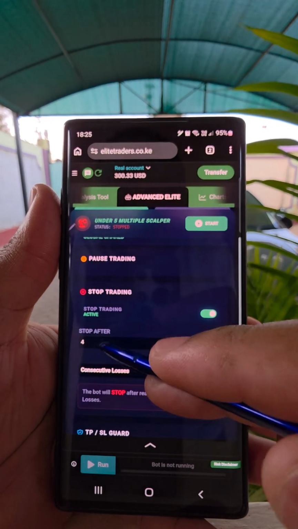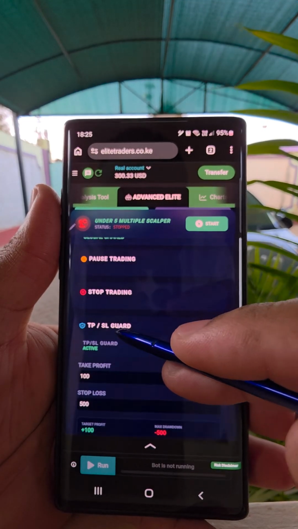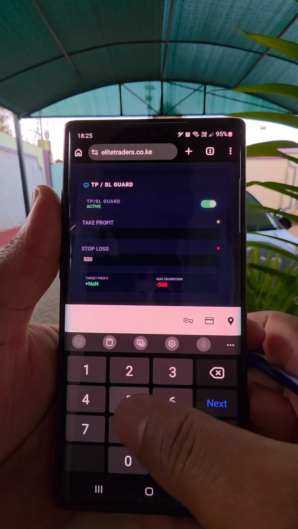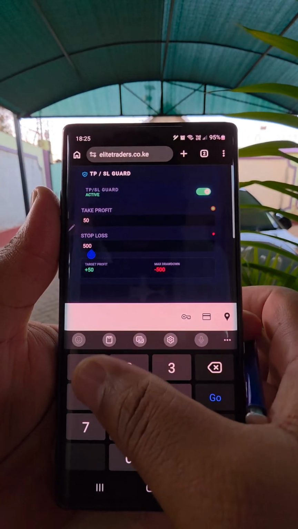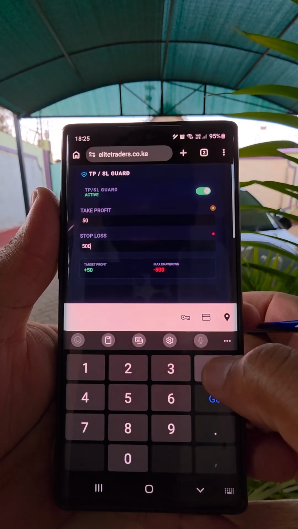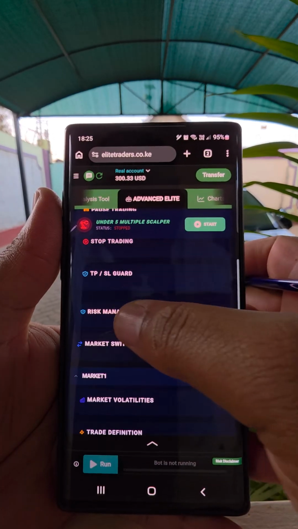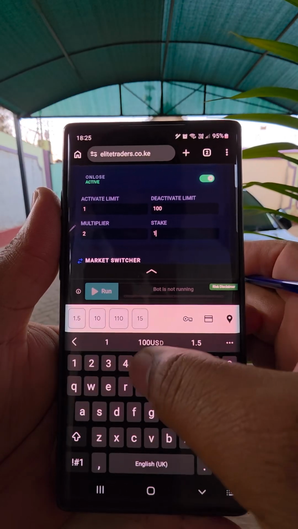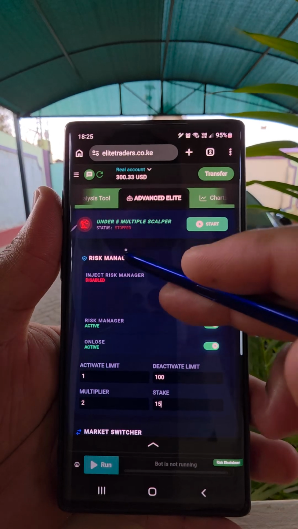Stop trading, we're going to set this to 4, so that means it's fine. Then you have this part for the target profit. We're going to do a profit of about $50. Then stop loss, we can risk 150 USD. That is like half of the account. Close that. For the risk manager, we'll be doing a stake of about 15 USD. There we are. These are the only parameters you need to set up.